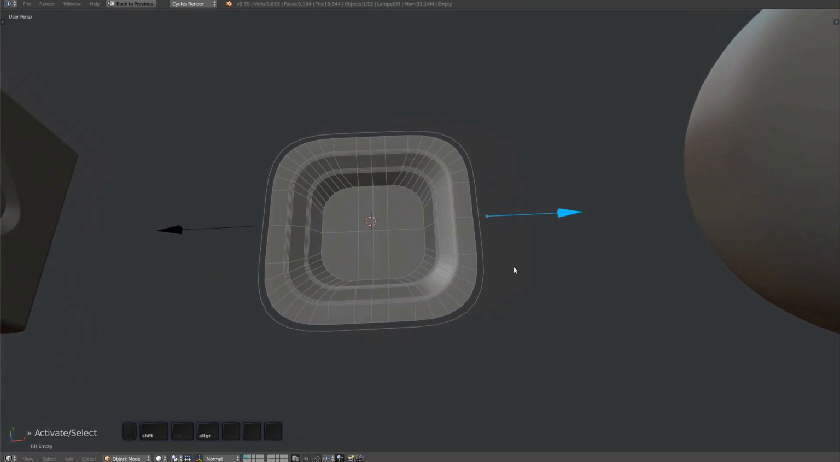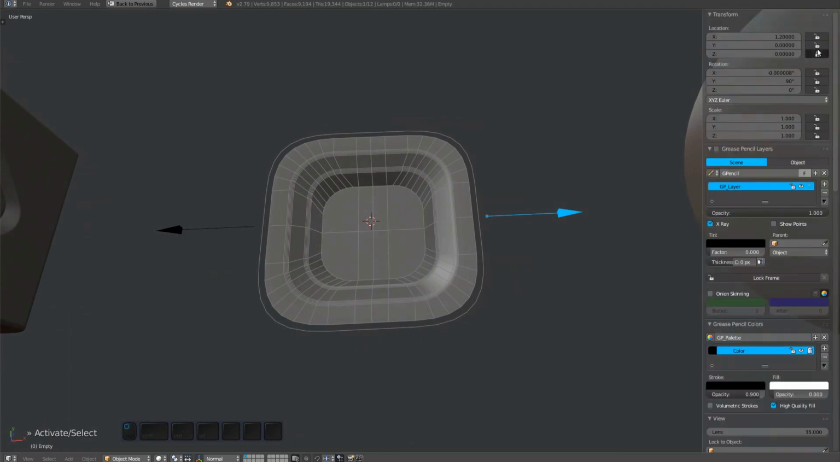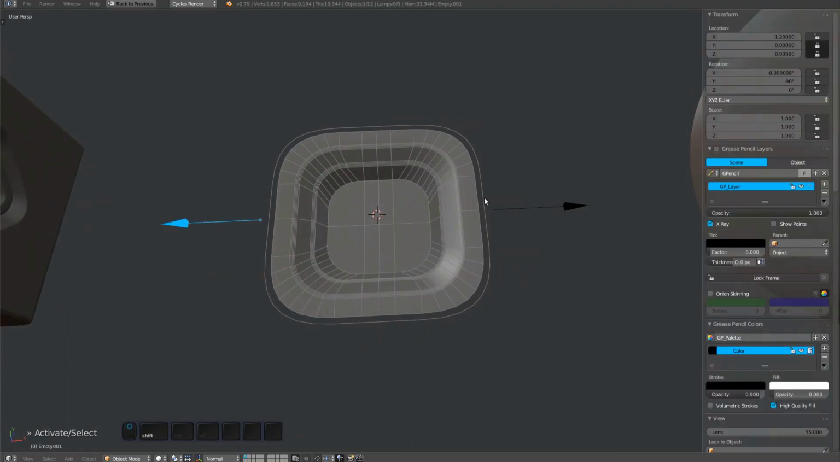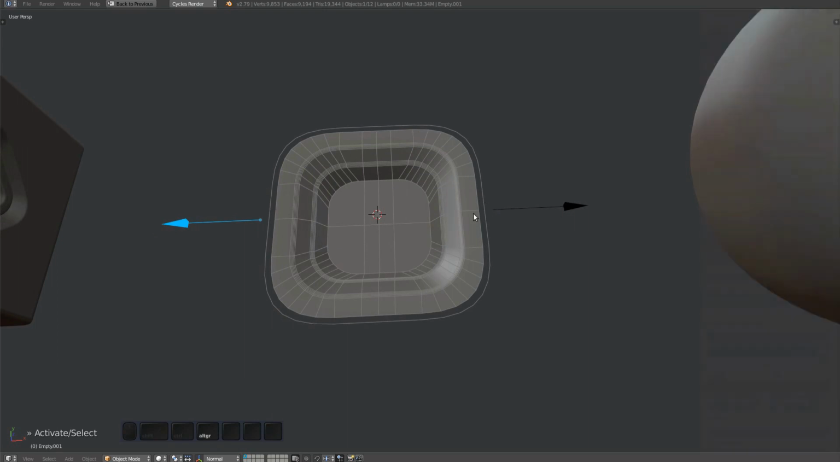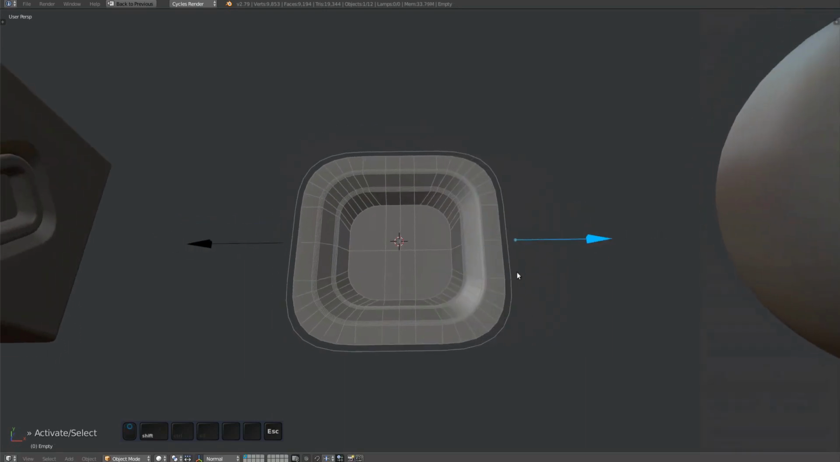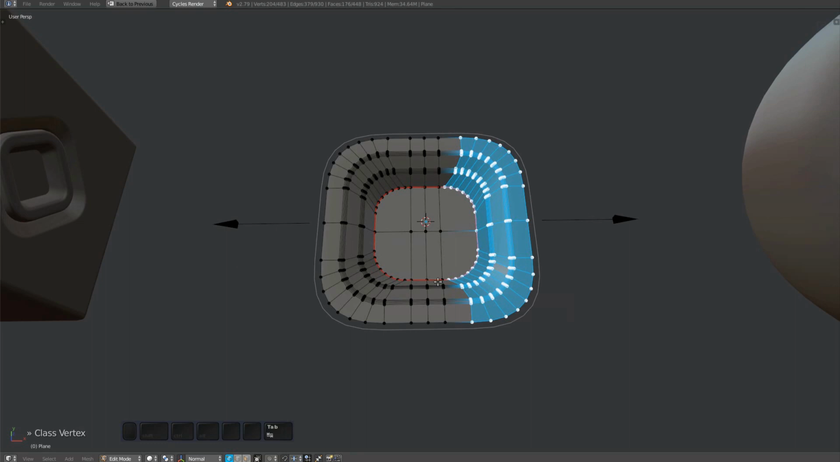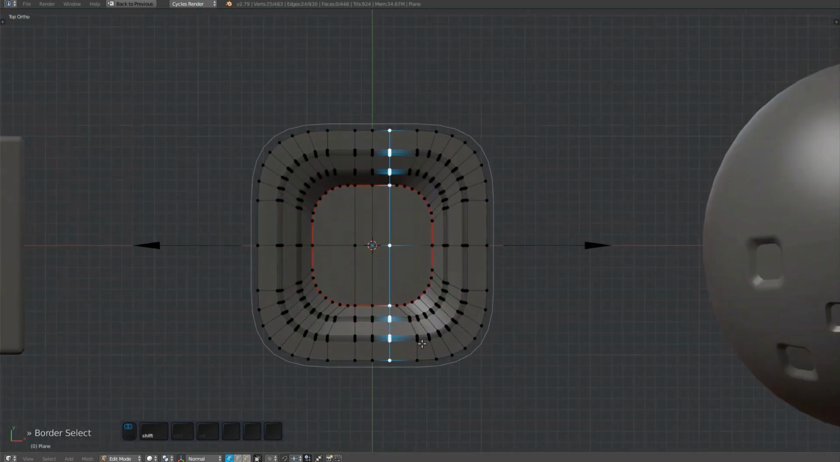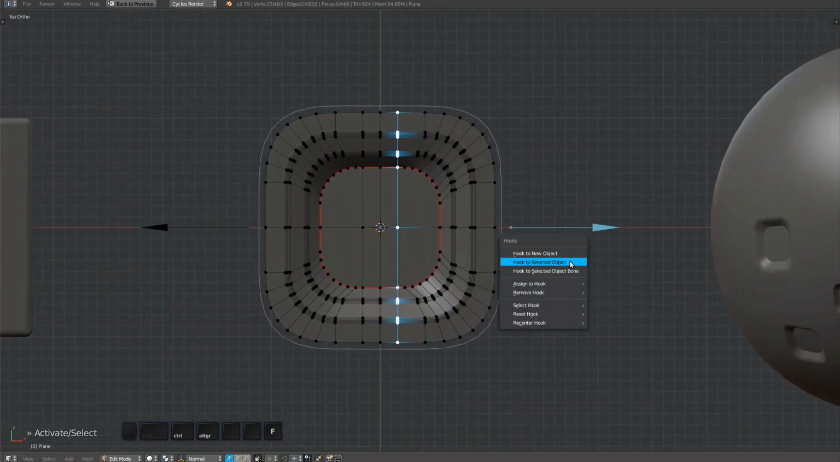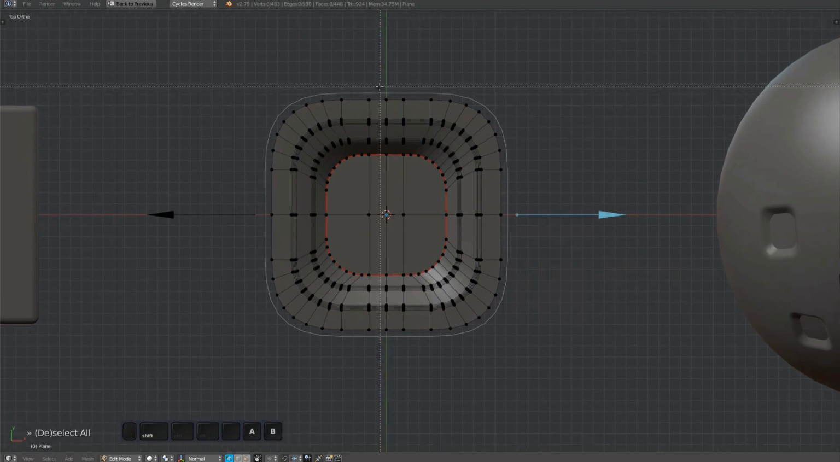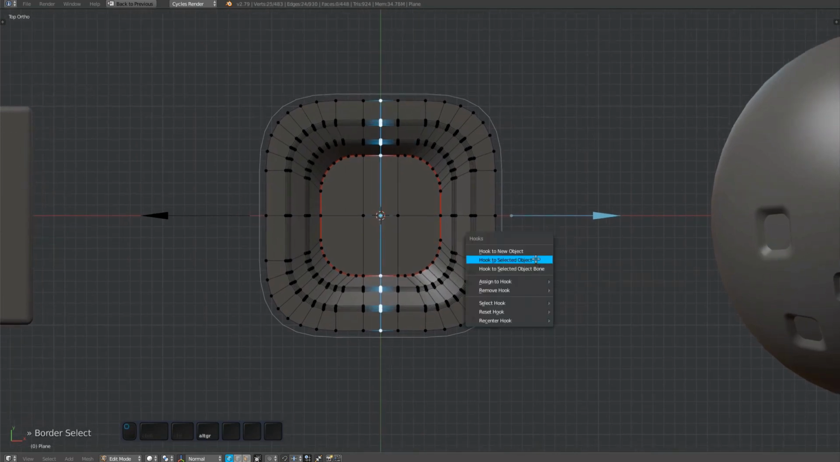You can optionally lock all axes, except the one you want to move the empties along, which is the X axis in this case. I deliberately didn't select all vertices on that side, because I'm adding another hook modifier for it now. And I'm adding a third one for the center vertices as well.